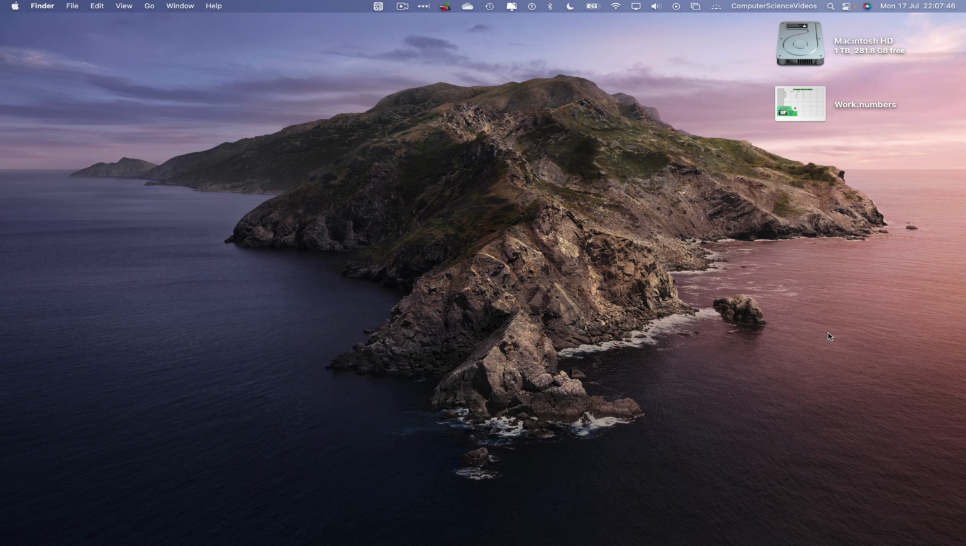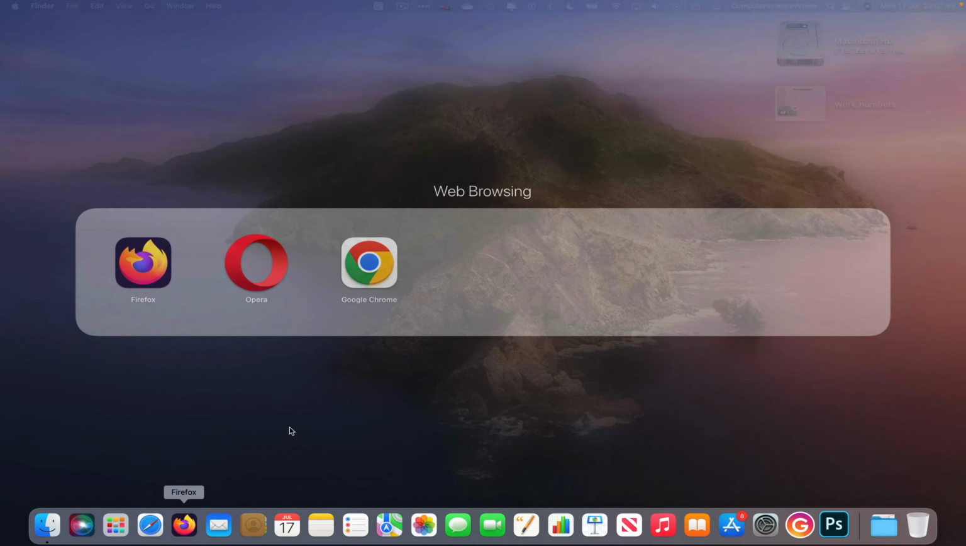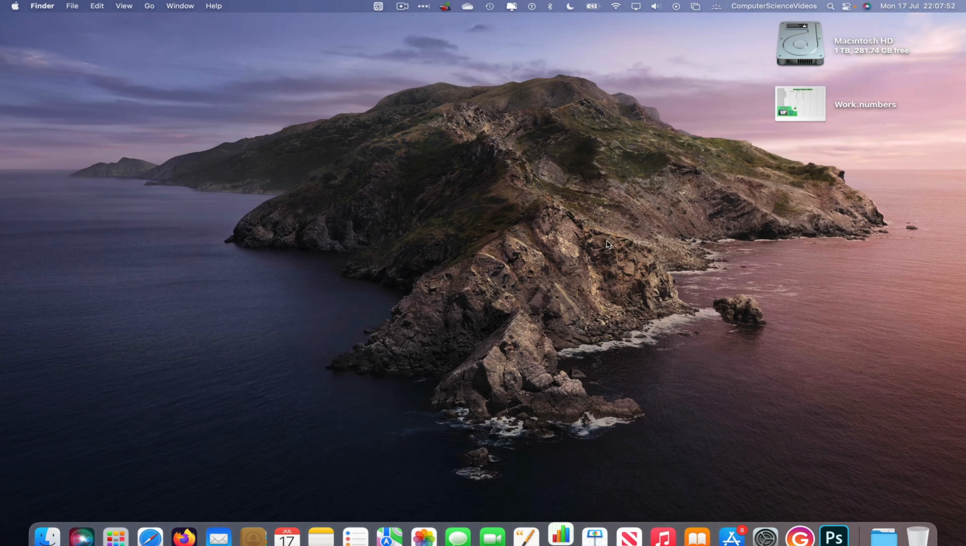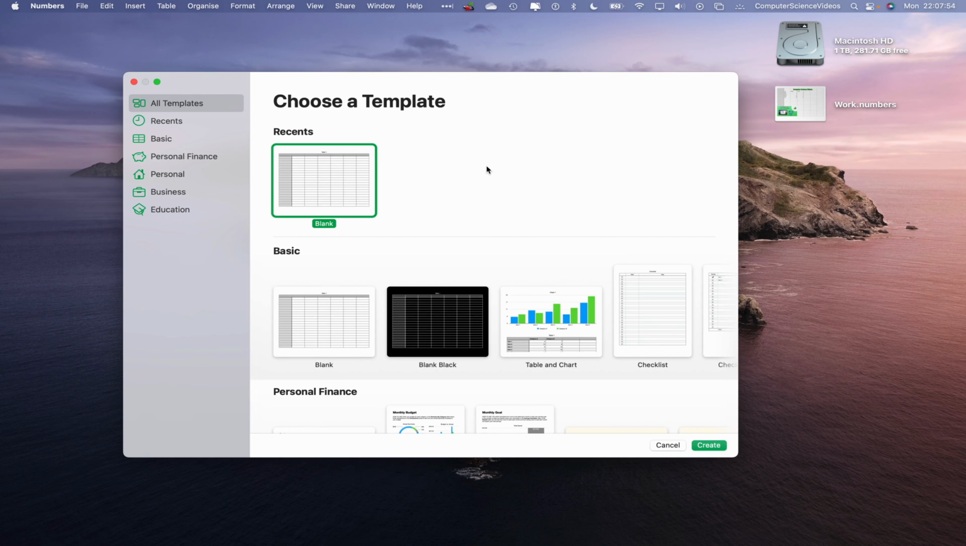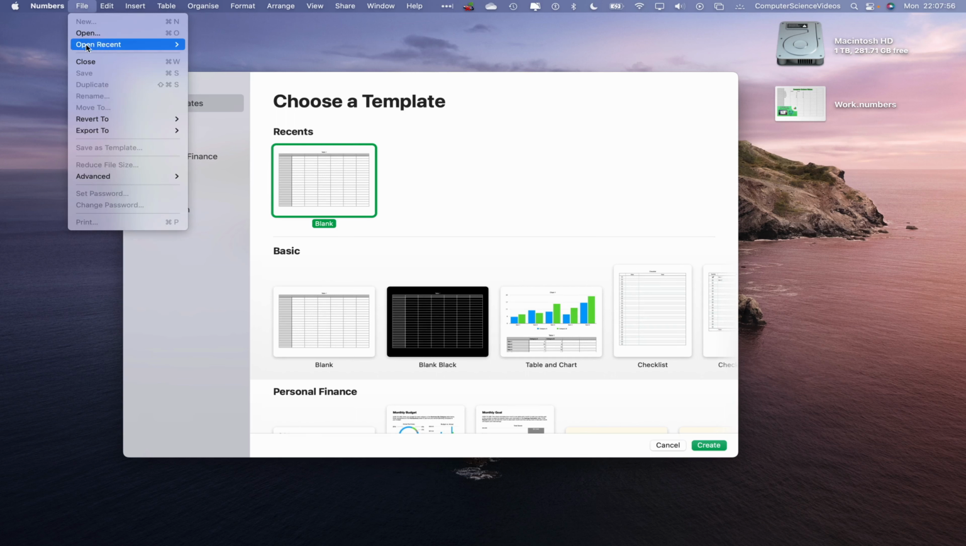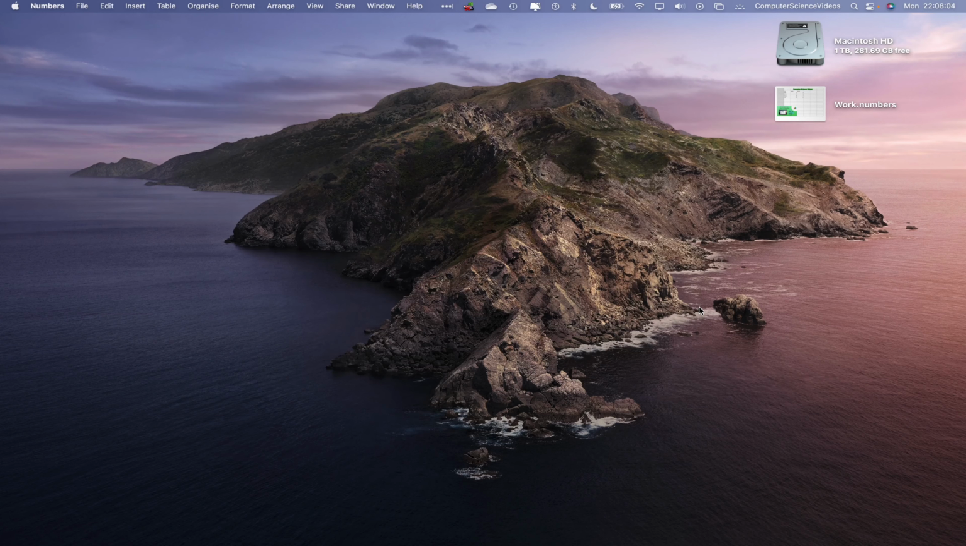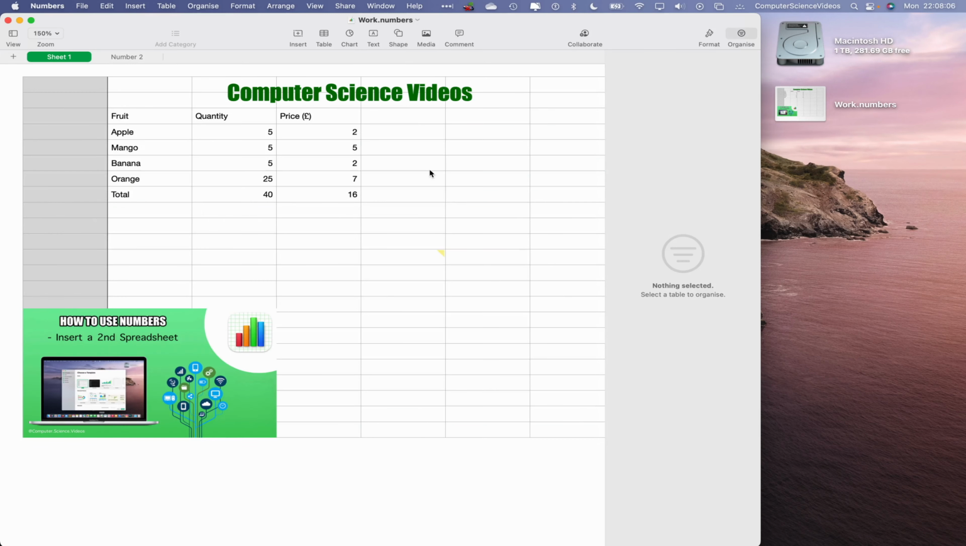So now let's go all the way down to the dock. Go to Launchpad, go to the Numbers application, which I see on screen. Click on this. Let's just wait for that to load. When it has loaded, let's go to File, go to Open. This will take us directly to the desktop where we see work.numbers. Click on this, and now let's go to Open. This will open up the spreadsheet on screen.